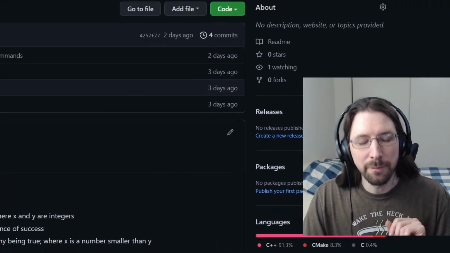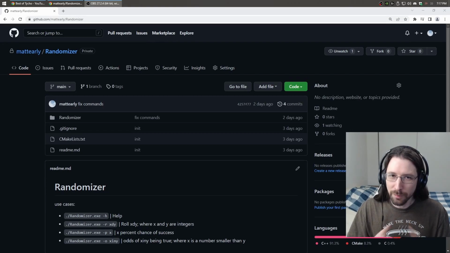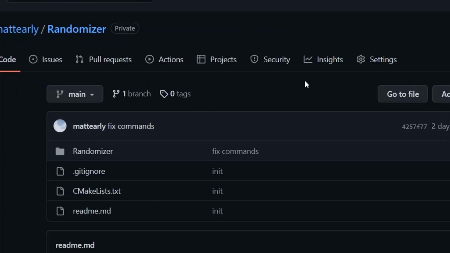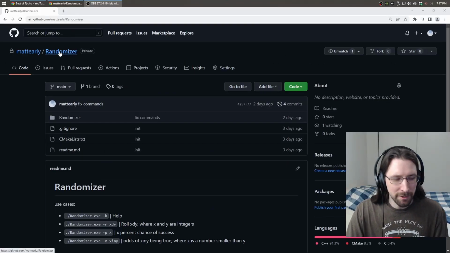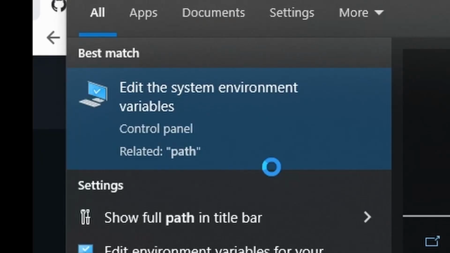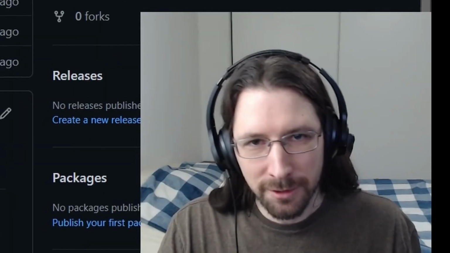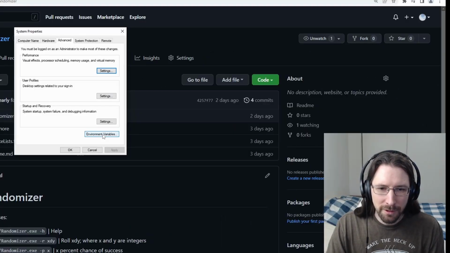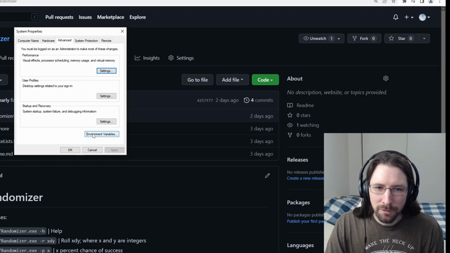Alrighty, and here is the most important step. Don't build it. Just clone this, hit run, and hit install. And then adjust your path so that this randomizer exe is somewhere in your path. How do you do that? You just type in path here in Windows, and you want to edit your system environment variables. In Linux, this is different. It's like a .bashrc file or something. You'll have to Google it. I don't know it off the top of my head, but it's essentially where you do this sort of thing.